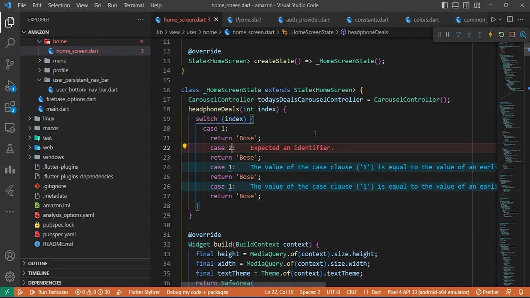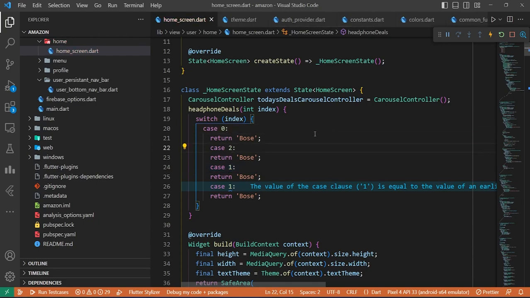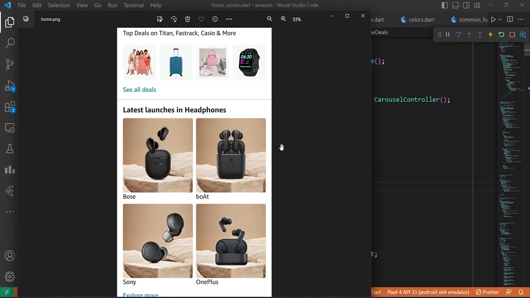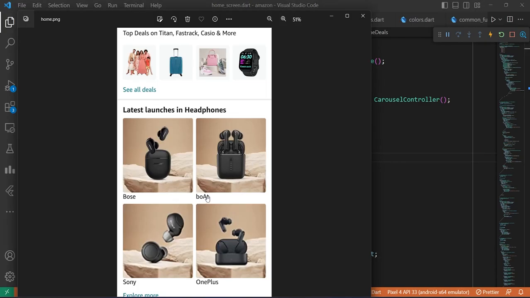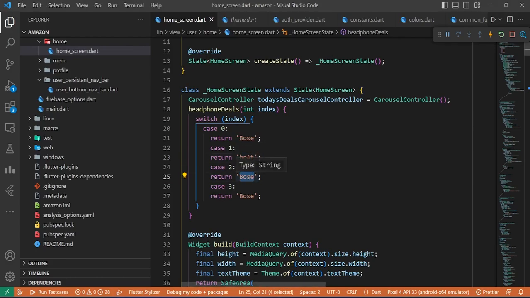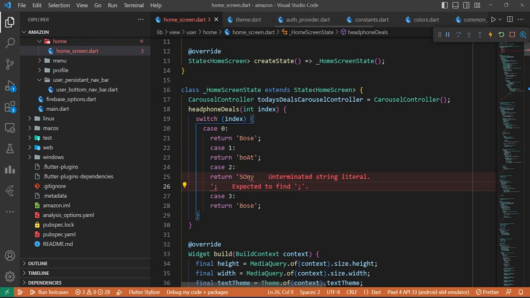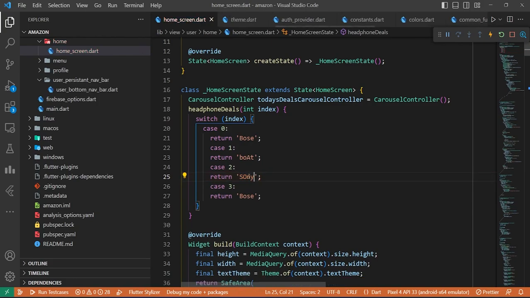Case one, this one will be case two. Sorry, this one will be case zero. This one will be case one. This one will be case two, and this one will be case three. So Bose, boat, Sony, and OnePlus. Okay, Bose. Nobody should say that I have written it like this, because the company name is like this. Okay, it's not my English or grammar mistake. Sony, and last goes OnePlus.